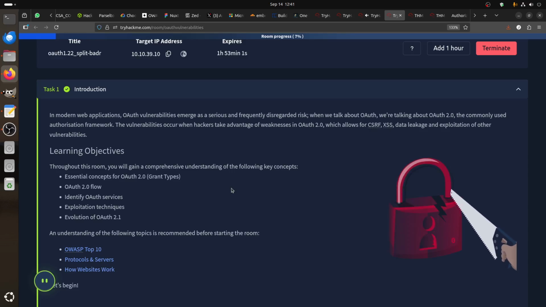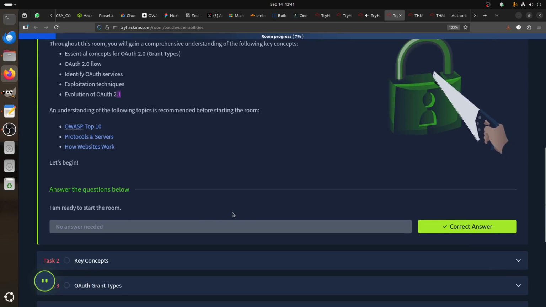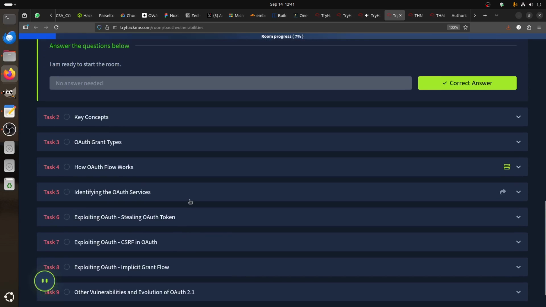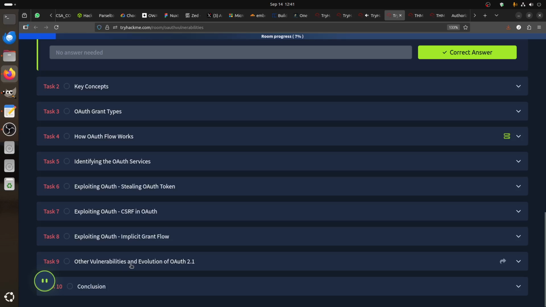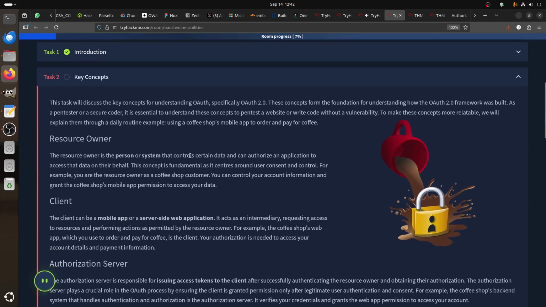So in this room the learning objectives are: the essential concepts of the OAuth 2 flow, identify services, exploit them, and the evolution of OAuth 2.1 to avoid some of these issues. Now we have a couple of labs in this room, 1, 2, 3, 4. There are these ones to practice on. But for now, let's start with the first introduction. What is it?